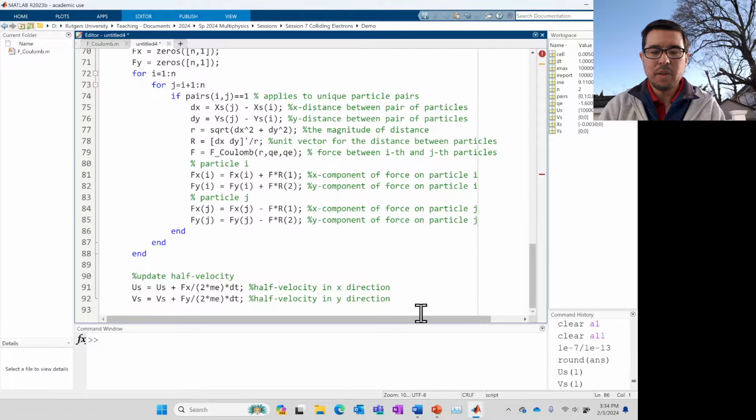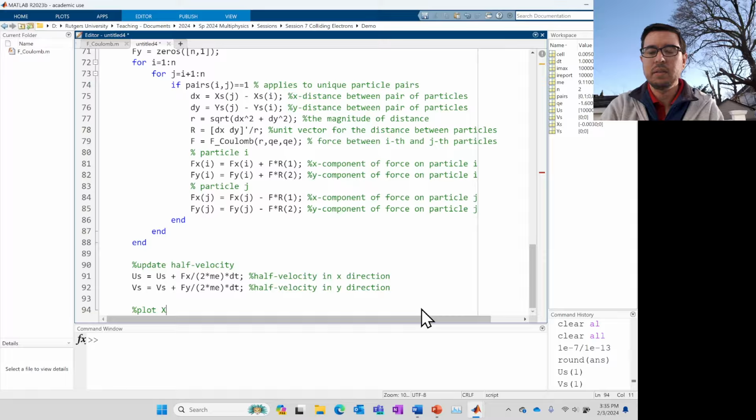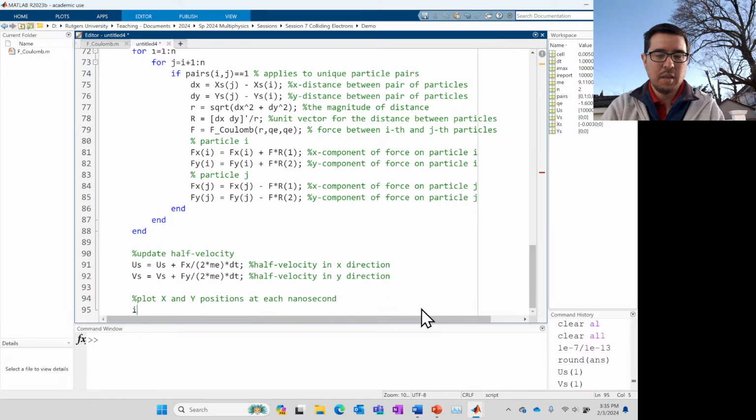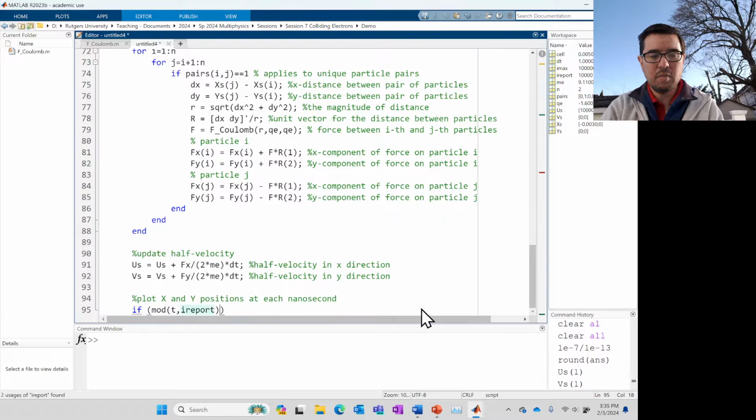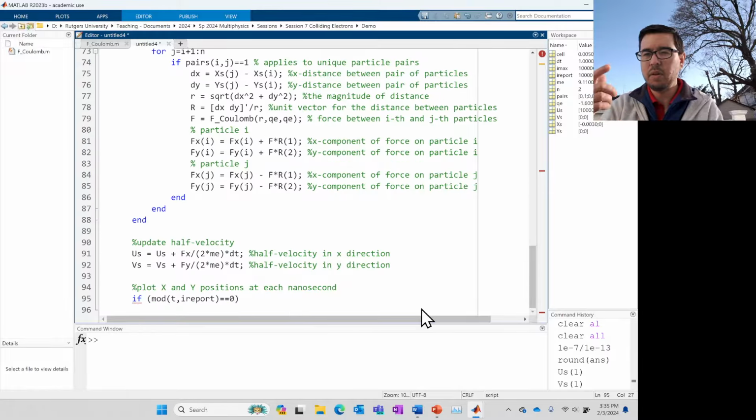But we would like to draw if it's been 1 nanosecond. If it's been 1 nanosecond, we do want to draw. So now we're going to draw. We're going to do some plotting. And if we have a remainder of 0 with respect to our reporting interval, we will go ahead and do our scatter plot.